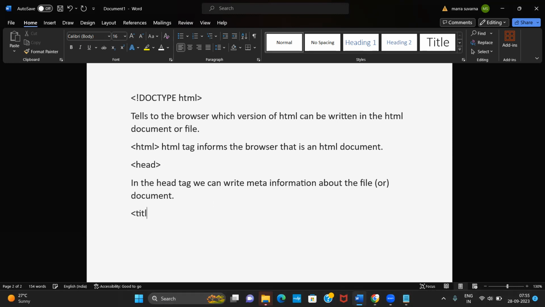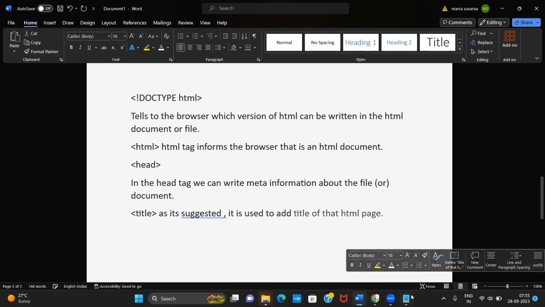Next, title. In the head section, we can write the title. Title is simply a suggested name for the website. It is used to add the title of that HTML page, which appears at the top of the browser window.